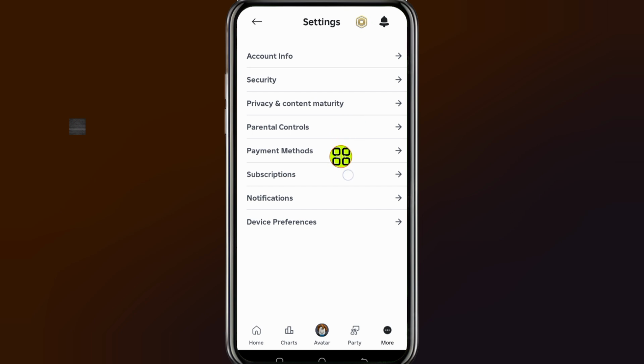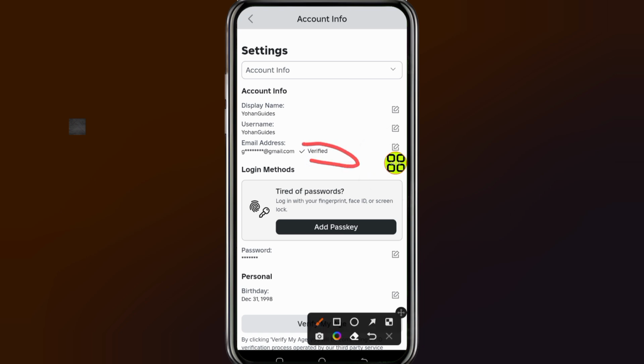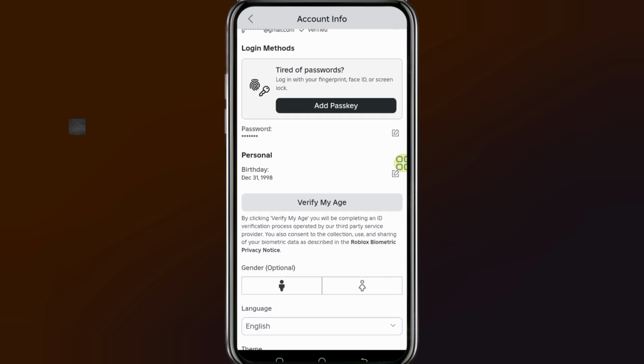After you go to Settings, all you have to do is tap on Account Info. From this Account Info, you need to verify your email. As you can see, I have verified my email like this one. After you verify your email, you can scroll all the way down and tap on this Verify My Age button. This one. After you verify your age, from there you can tap on Back.